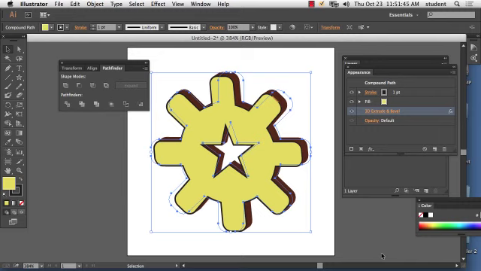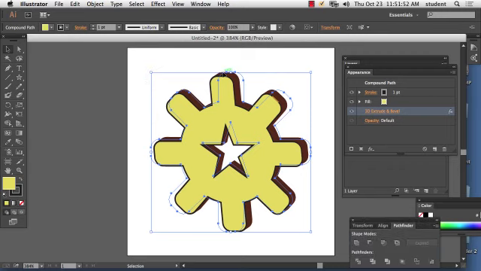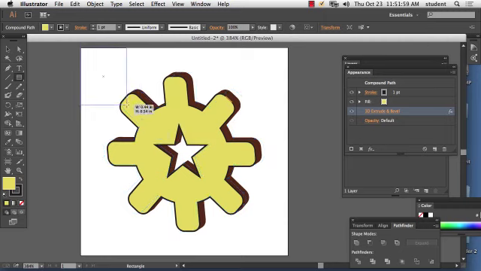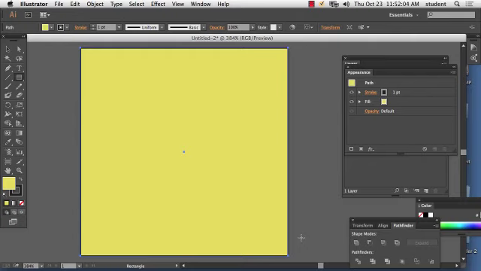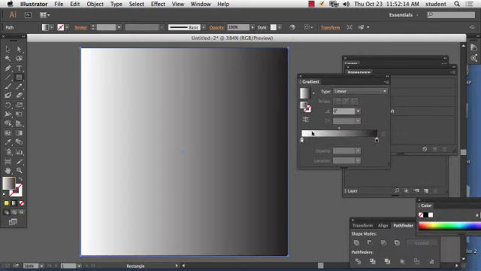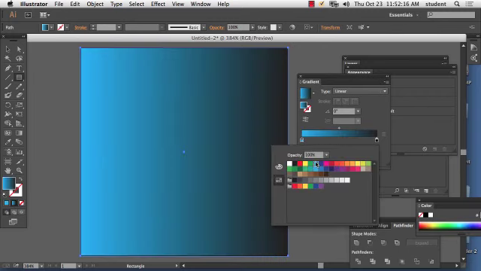So let's make a simple gradient for the background. Again, I'm going to just use a rectangle tool, a rectangle. And I'm going to draw a nice big rectangle over the entire background, and turn the stroke off. And then use the gradient option and adjust the gradient option. Let's give it a nice blue to kind of a light blue.